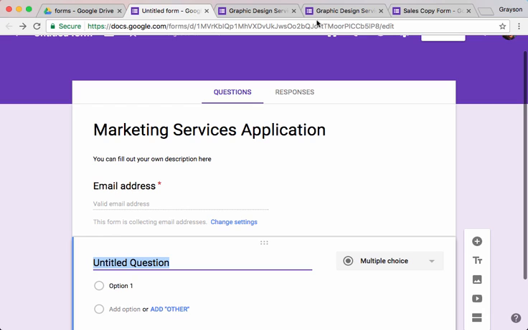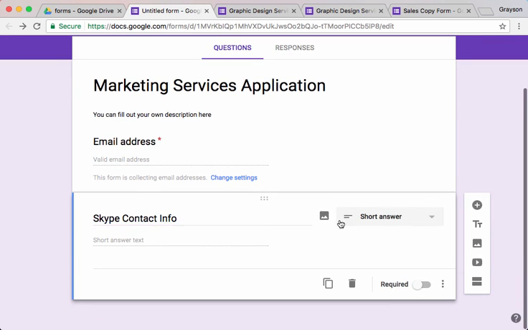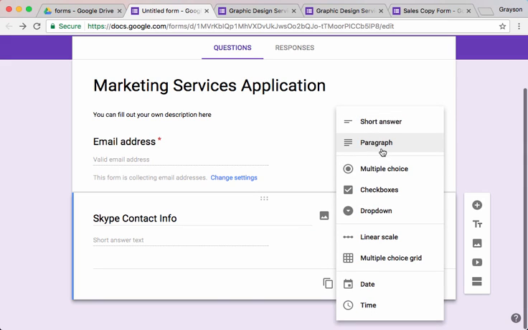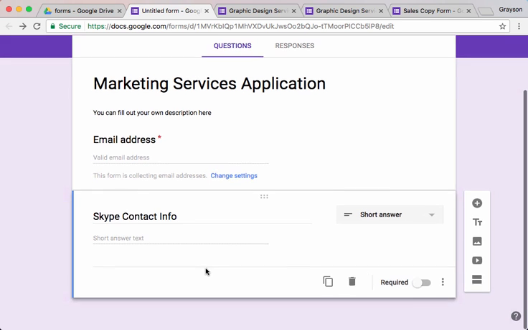And here what I'm going to do is ask for their Skype information. And short answer, it actually will auto-populate. It's a very intelligent platform. You can create a short answer response, a paragraph response, a multiple choice response, check boxes, drop down. There's tons of options. For this one, they're going to have to type in something whenever they complete the form. So we're just going to leave it as the short answer text.